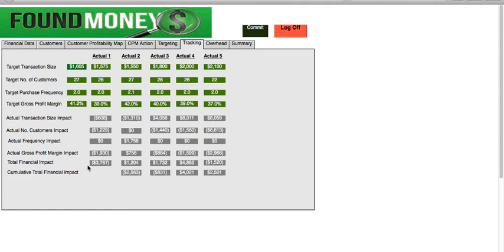Now what you see has happened down here. The total financial impact of these targets, so what we've done, we've moved off of our profit and loss statement in trying to measure or manage financial results from that level, and we moved it down to the granular level in our business. We're looking at our transaction size. How many customers am I dealing with? How often do they deal with me? And what's the average gross profit margin I need?